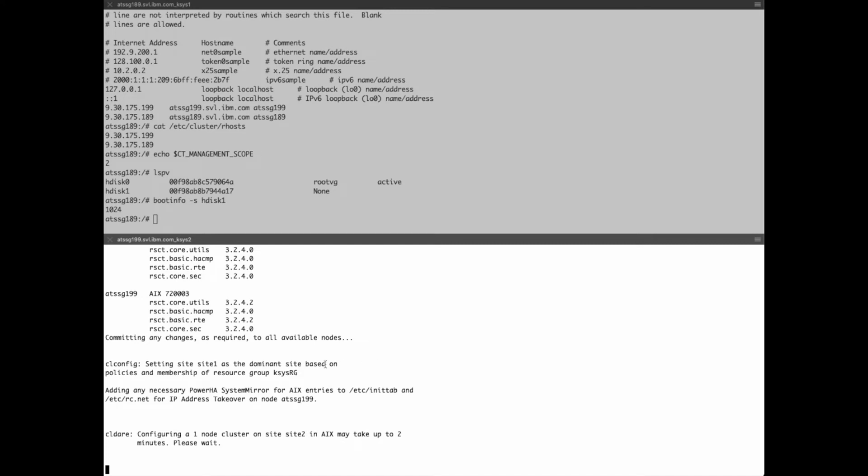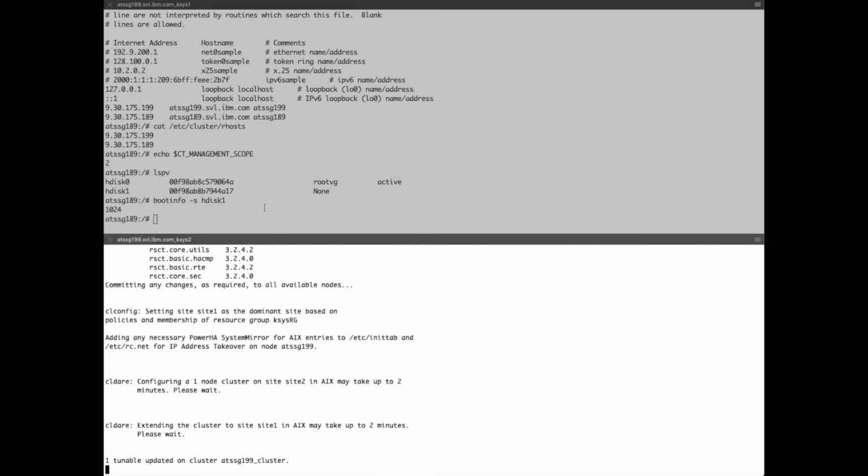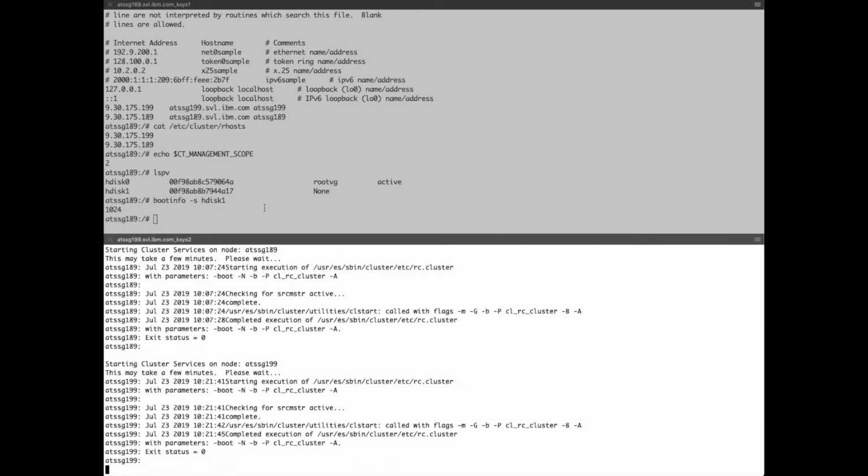So I'll let it chug along. I'll speed up the recording so we don't have to sit and watch every single itemized step. And then when it completes, I'll resume and show you a few more things. And as you probably just saw, the script itself actually just completed. It's still doing a little bit of orchestrating behind the scenes.